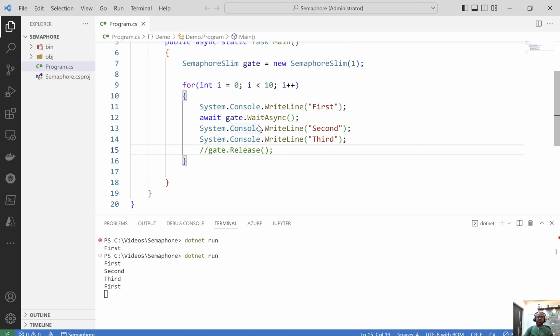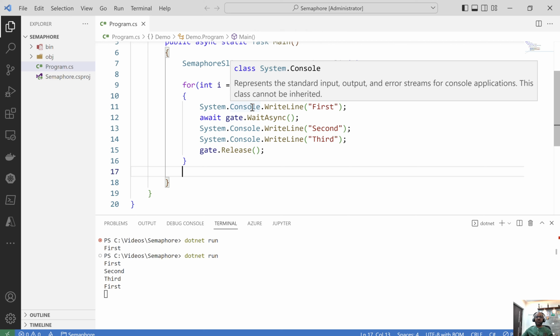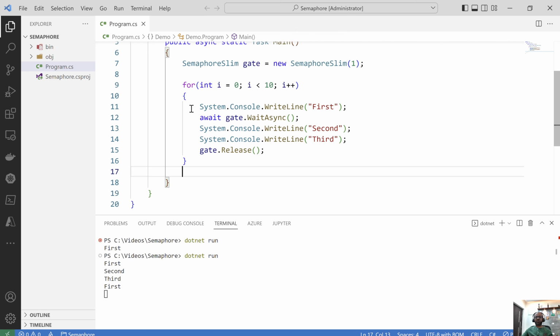Now if I uncomment it, here everyone will do the work, but we are allowing one person to do the work at a time. So this is not a compelling example, but I'll give you a real world example in my next video, where we will also talk about thread synchronization.